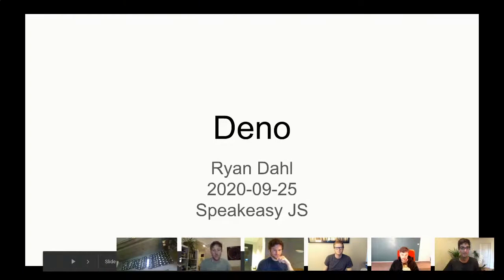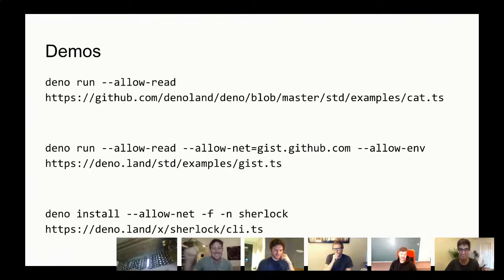Michael asked me to give a talk about the security model in Deno. So I just thought I'd give a quick overview and some demos to explain it. I think it's pretty straightforward. But if anybody has any questions, feel free to interrupt me. I guess you have to interrupt me audibly, because I can only see my screen right now.